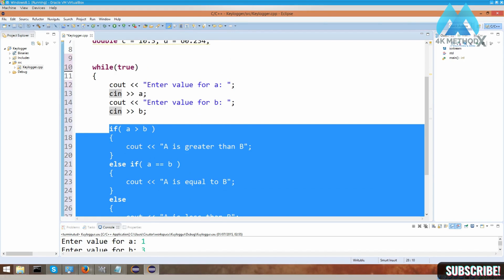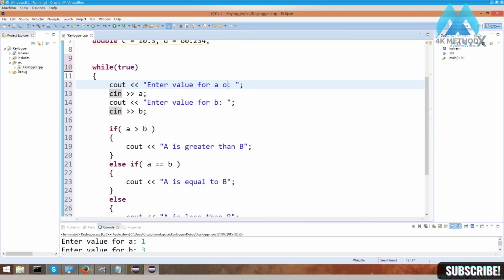Now all that we need is something to terminate. Well, let's say that the negative numbers will terminate. Enter the value for A, or enter -1 to exit. Let's copy this. Let's copy it down below. Oops, enter the value for A. Okay, there we go. Just put a colon at the end and a space here. Okay, so we can press -1 to exit.